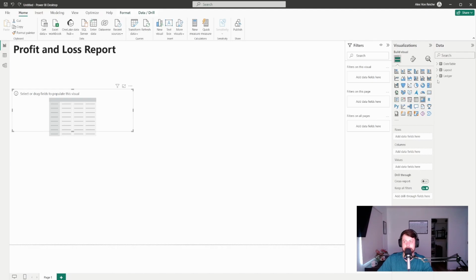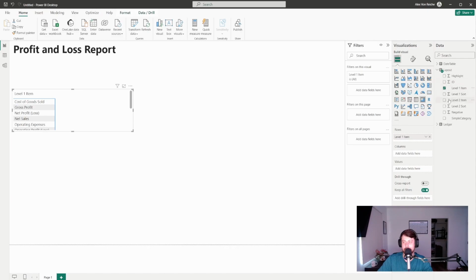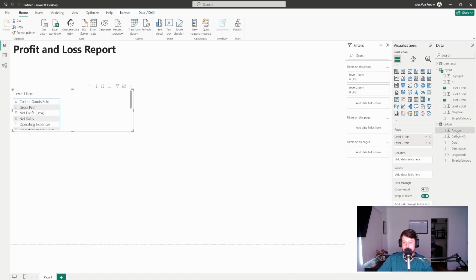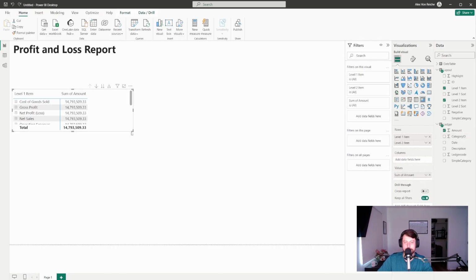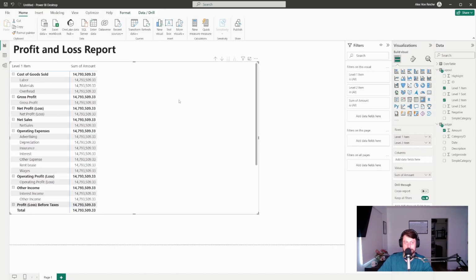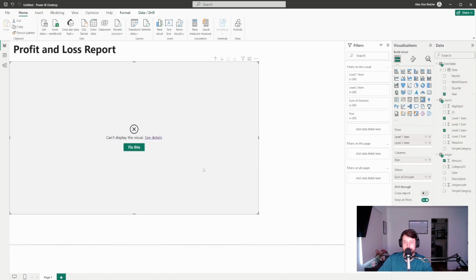Let's take a look and see what happens if we just take the layout. We take the level 1 item, put the level 2 item under the rows, and add the amount in the values. If you make everything bigger, you will see, wait a second, everything's the same. And then if I drill down, yes, okay, things are going in the groups, but everything's the same. That's not very helpful. Even if I take something from the date table and I go year, it breaks.